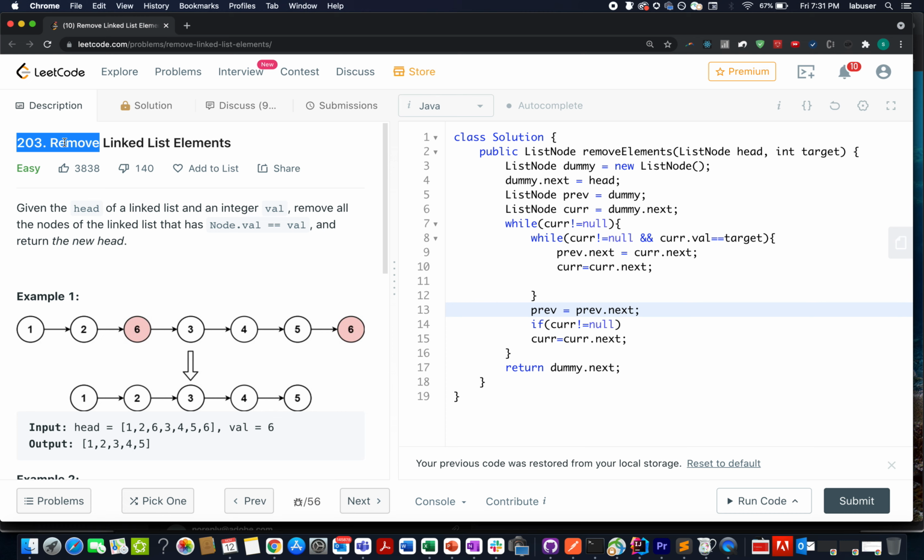Here we are given a linked list of integers where each node holds an integer value, and we are also given a particular value along with it. We need to delete all those instances in the linked list that hold that value.